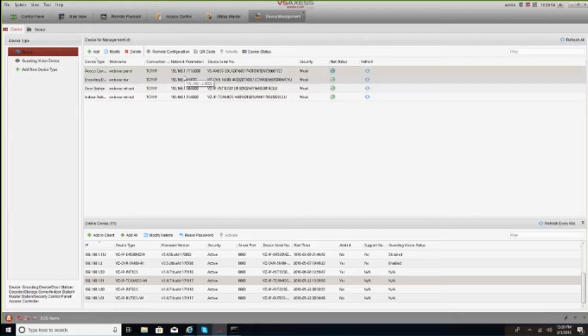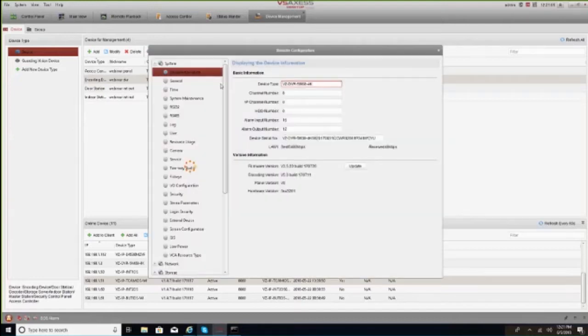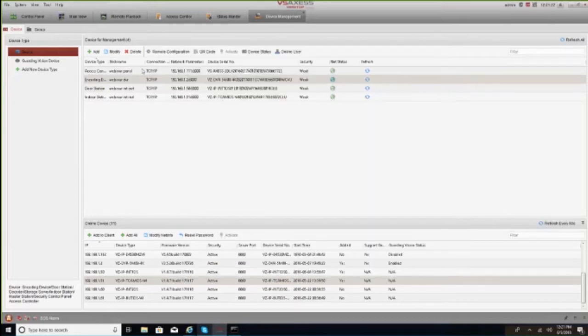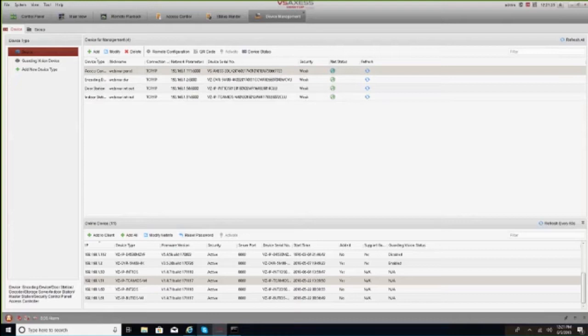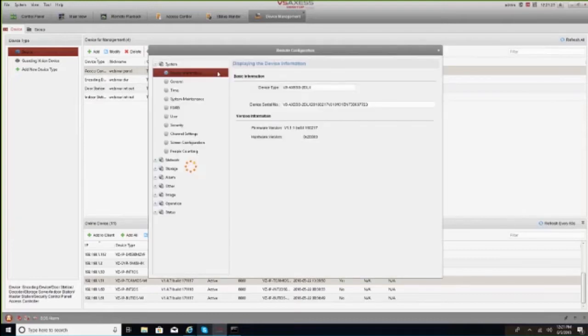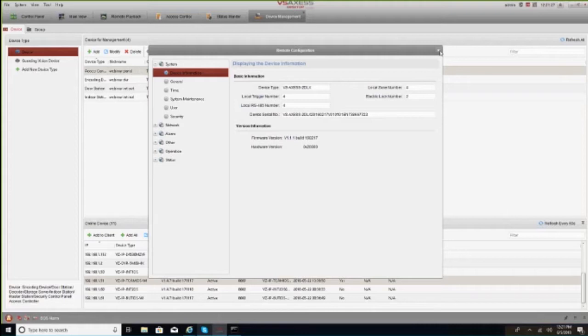If you need to do any system configuration, for example, on a DVR, you do not need to go to the DVR itself. All you have to do is select the equipment you want and click on Remote Configuration. It will open up a screen that allows you to perform all the different configuration aspects, from system maintenance to networks, so everything that you can do on the DVR, you will be able to do here. Same thing happens with a control panel for access control. I'll be able to do all the functions here. I can do firmware upgrades and everything.